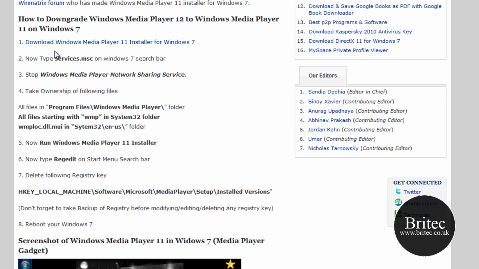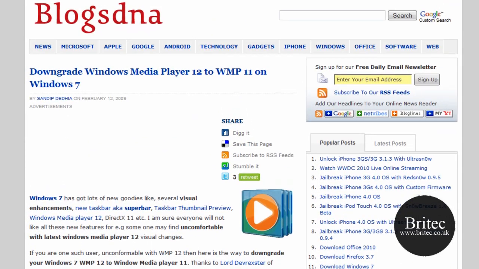As you can see, it's asking you to download this, which you will need, but it also says go into services, disable this, stop that, take ownership of this, and so on, go into the registry, delete this file. I'll show you a quick way of doing it.